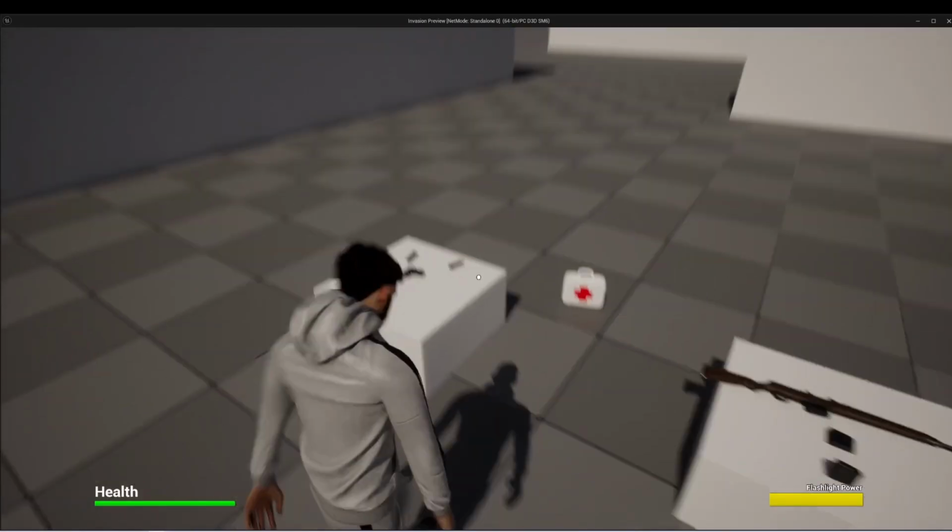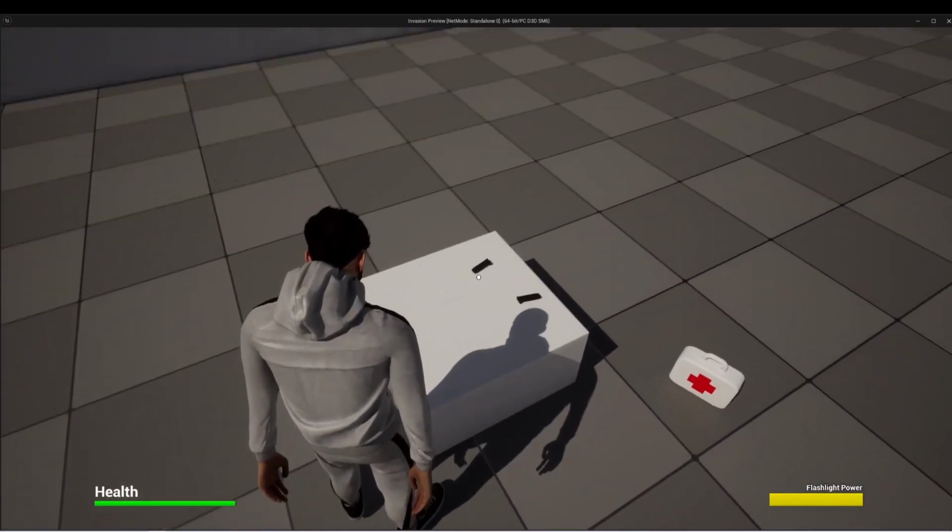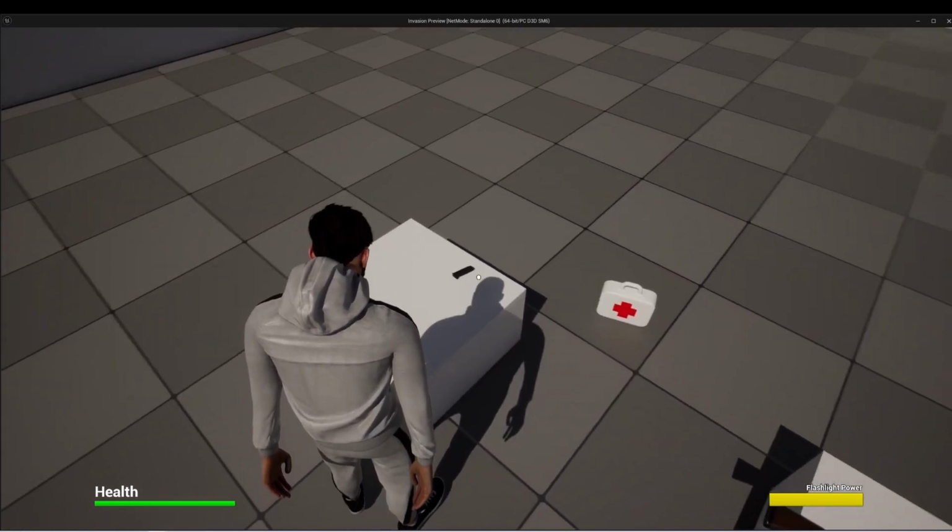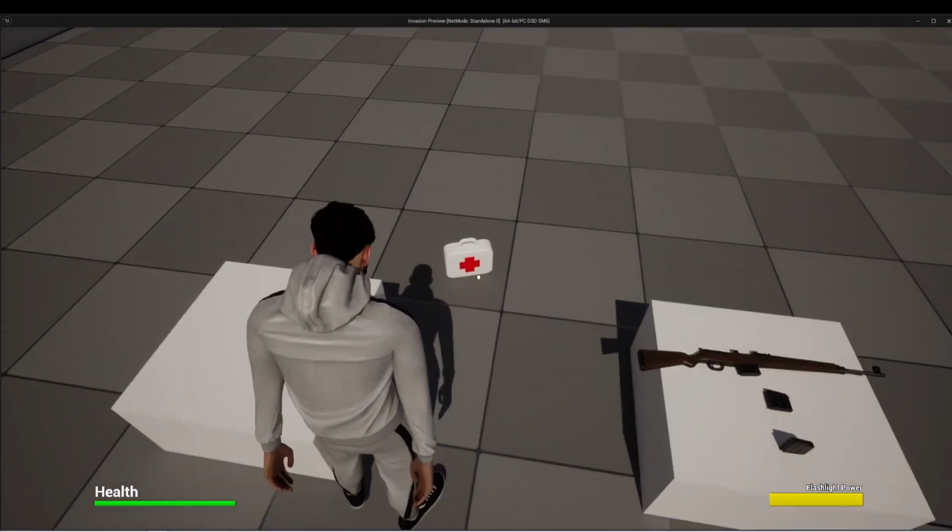So that's a brief rundown of how our inventory system is working. We can go through the level and we can pick up various items.